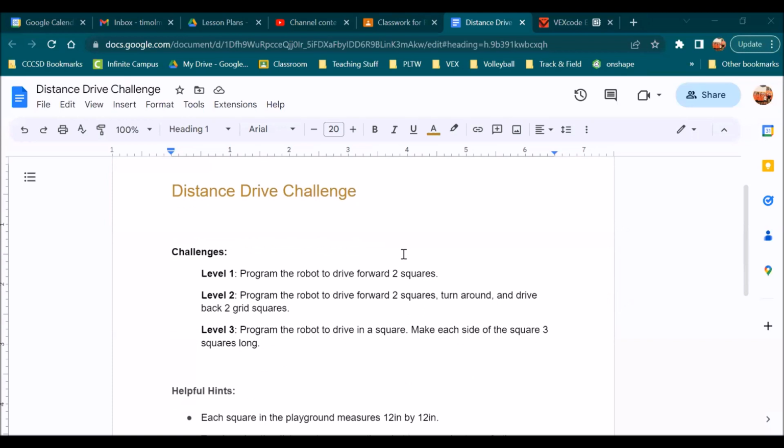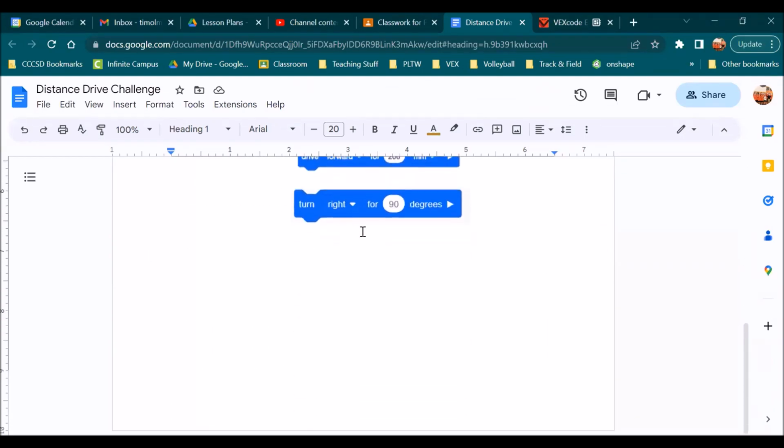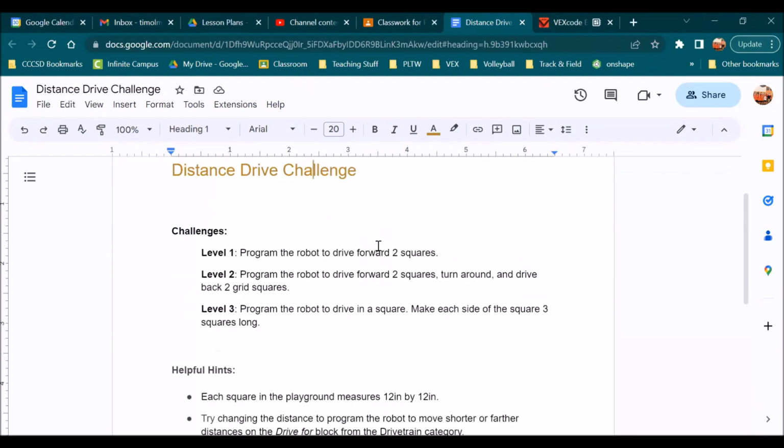All right, the first thing I have open here is our instruction page for the challenge. This first coding challenge is called Distance Drive Challenge. And this is going to be showing us how to program the robot to drive forward. As you can see, in the first level, turn around in the second level, and then in the third level, that is where we kind of put it all together.